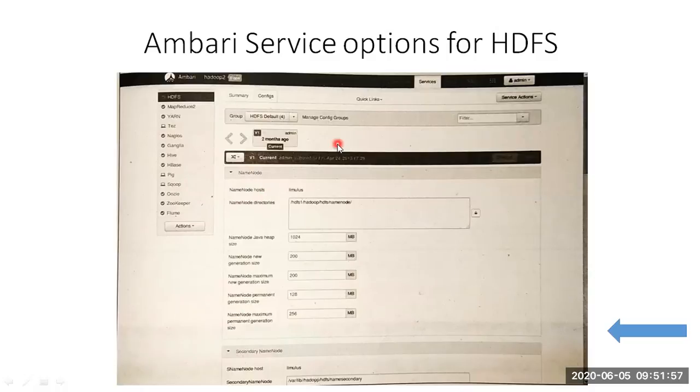We have discussed HDFS architecture in module 1. HDFS has two nodes, one is the name node and one is the data node. And to monitor fault tolerance and to make sure that the data is available at any moment without any crash or failure, we have one more node called the secondary name node, and that information can also be seen in the service option.